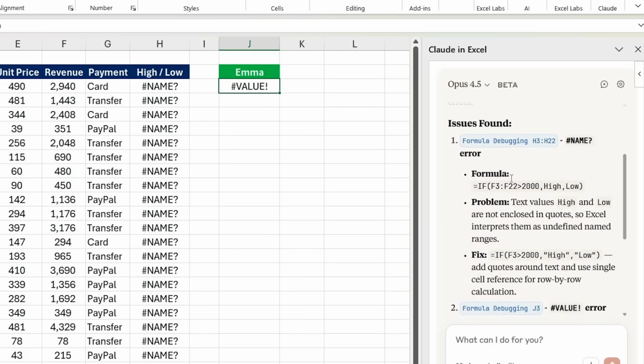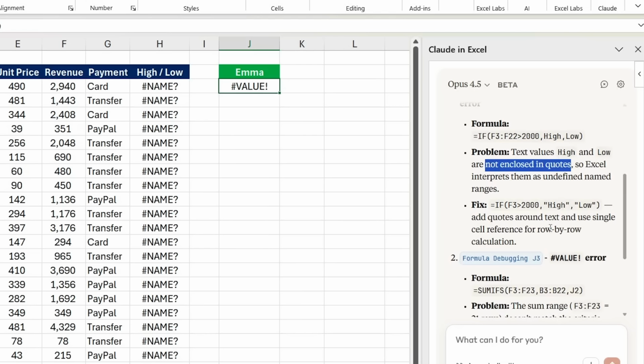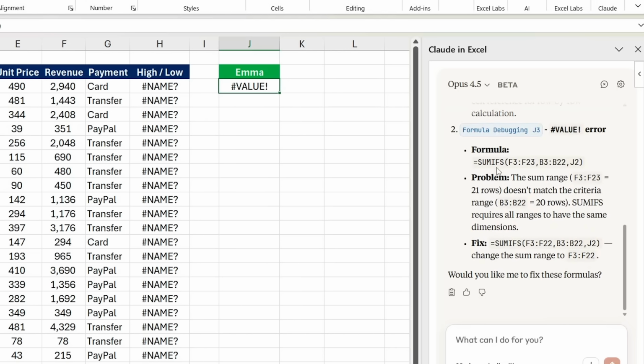The first problem it's found is that this whole name area is actually not in quotations, so not enclosed in quotes. It's been able to detect that and it's giving us the suggested fix. Same thing with the second one, it's finding that the sum range doesn't match the criteria range, so we have that extra cell selected. So I'm just gonna go yes, make the changes.